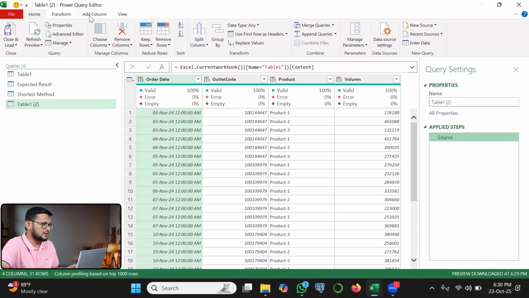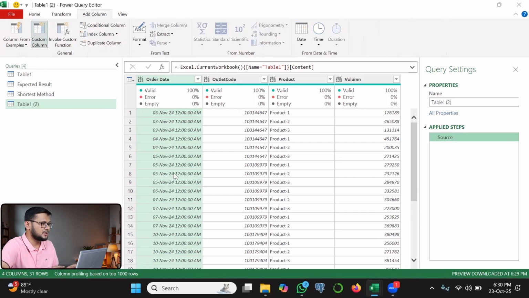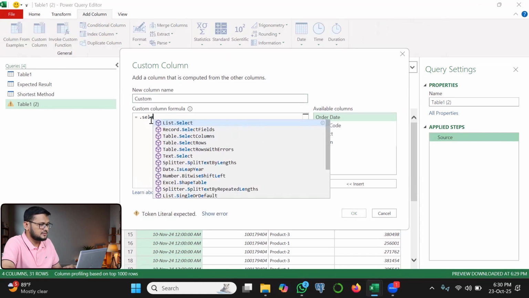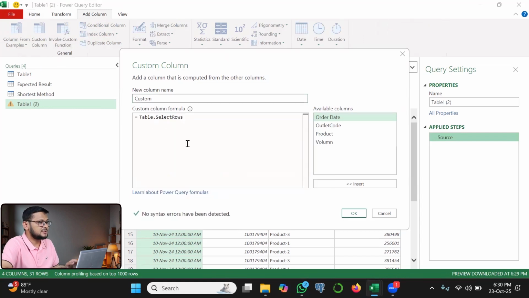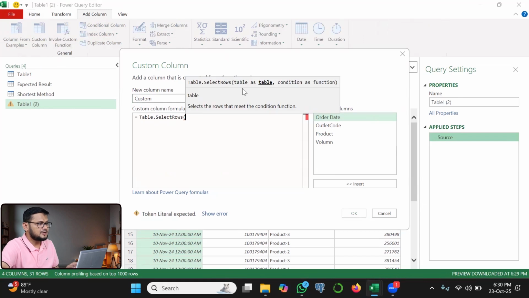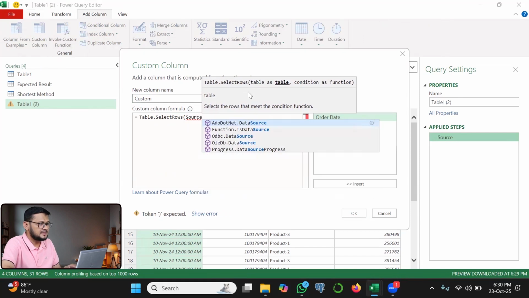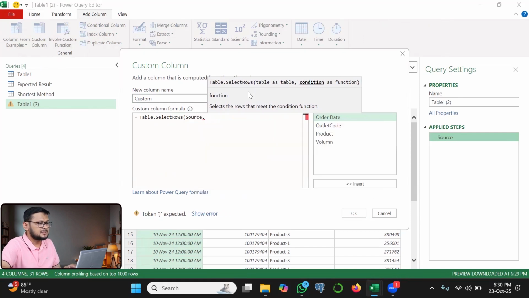So I will click on add column and click on custom column. The formula will be select_rows, which is Table.SelectRows. So the first argument is table as a table. I will call my table, which is actually my previous step Source, and that contains the table. And the second argument is condition as a function. Here I will write my function.